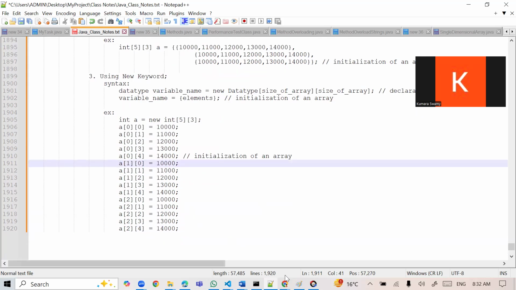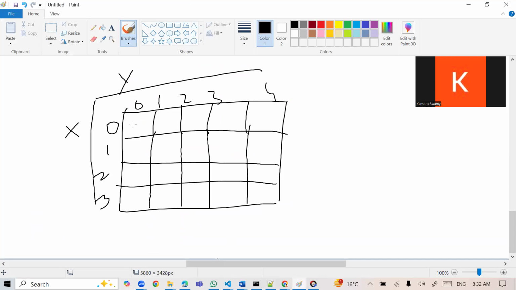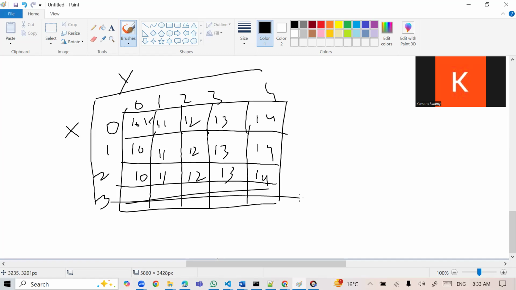So what will happen? It will store like here 10,000, 11,000, 12,000, 13,000, 14,000, and the same for the next rows. So only first row, second row, third row. Data will be stored like five columns: first column, second column, third column, fourth column, fifth column. Five columns, three rows.